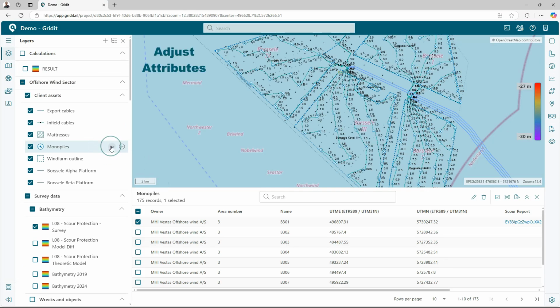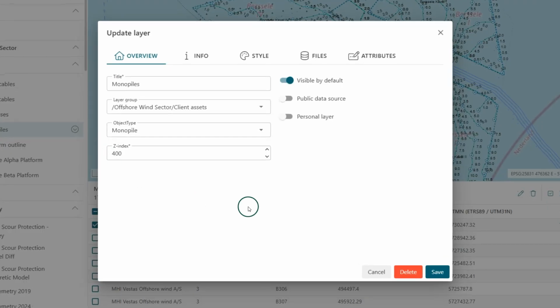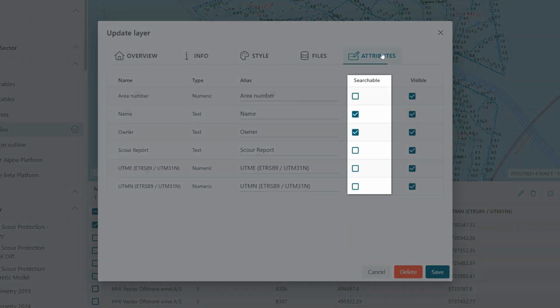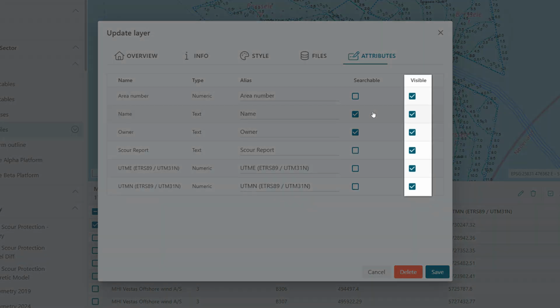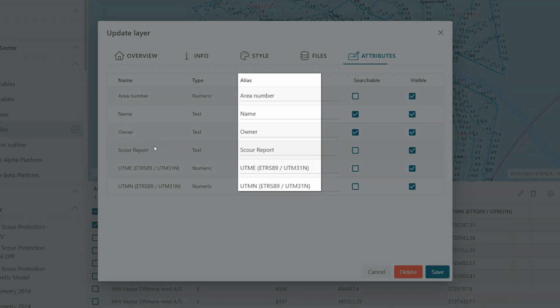We can also adjust attributes. Click Edit and go to the Attributes tab. Here the user has the option to make the attributes searchable via the search bar, or choose if the attributes are visible in the attribute table or not. You can also set an alias for the fields.